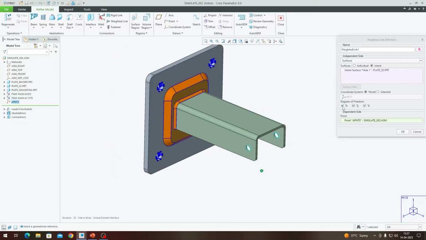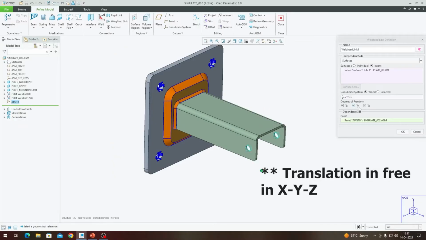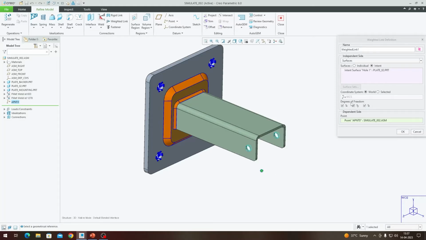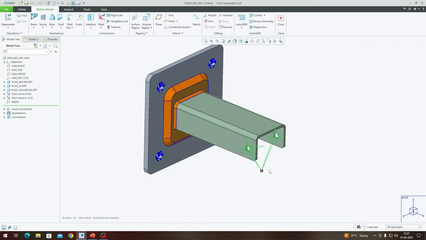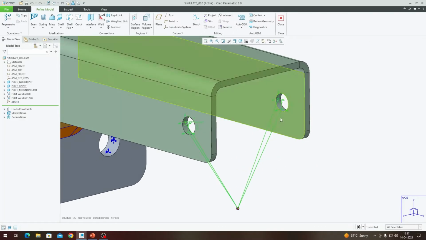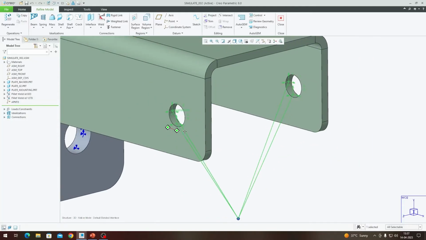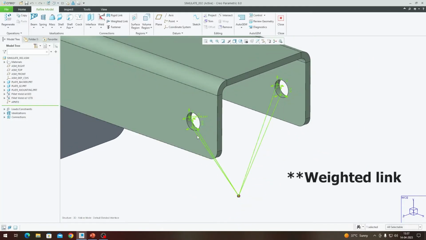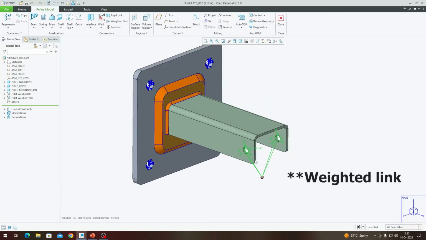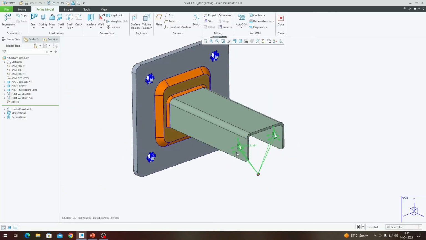And I'm arresting all these, tx, ty and tz, and make sure these boxes are checked. So these are the degrees of freedom. The weighted link can respond to whichever direction the load is going to act, the gravitational load. So I'm going to leave this as default. Click OK. So now you can see we have created rigid links. Now our boundary conditions are set.